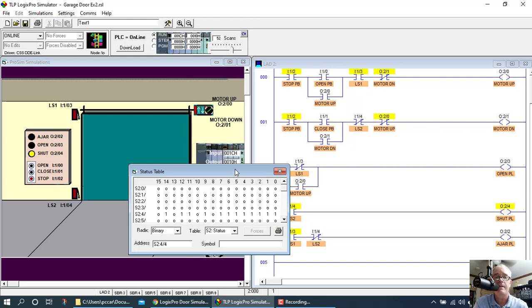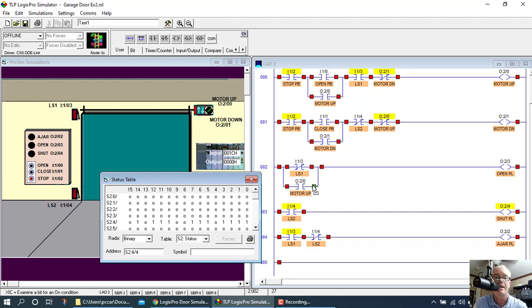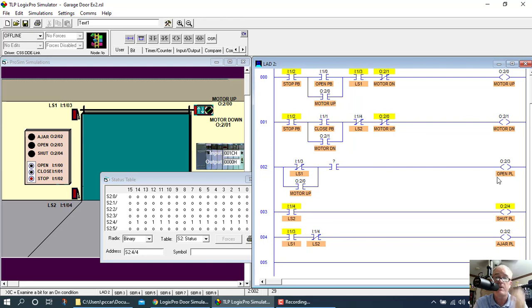Okay, so what we're going to do is add an instruction on this rung to make the open light flash, but we only want it to flash while the door is in motion. So let's go to program mode, and we're going to add an instruction beside motor up. We're not going to put it over here, because if I put it here, it's going to cause the open light to flash under both circumstances, when LS1 is open and when motor up is energized. And we only want the light to flash when motor up is energized. So make sure your instruction goes here.